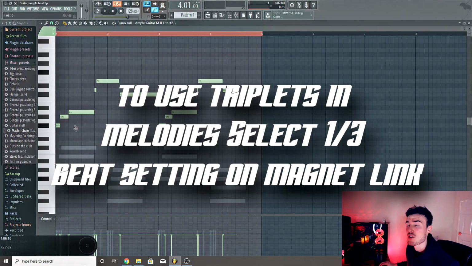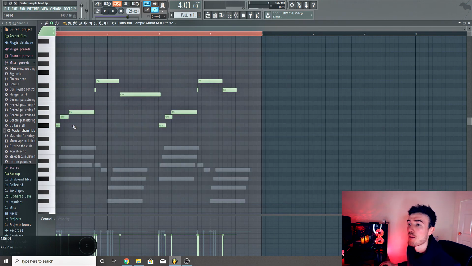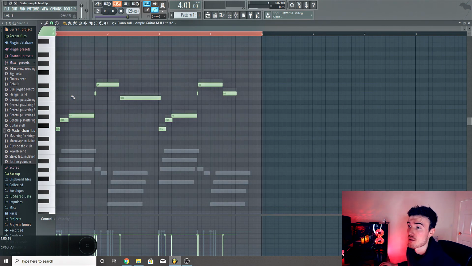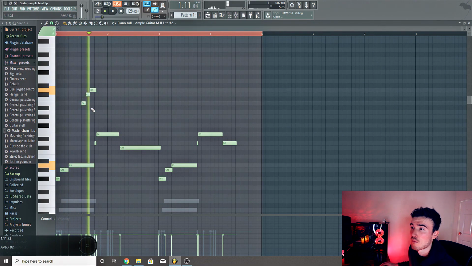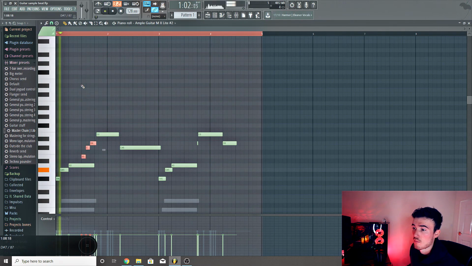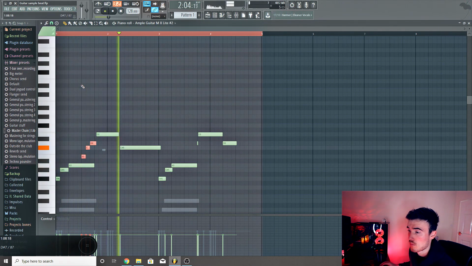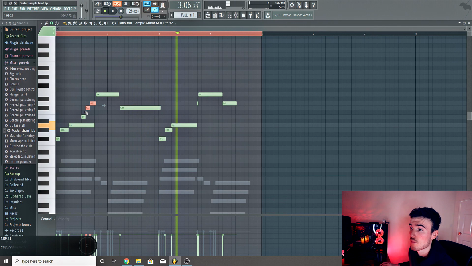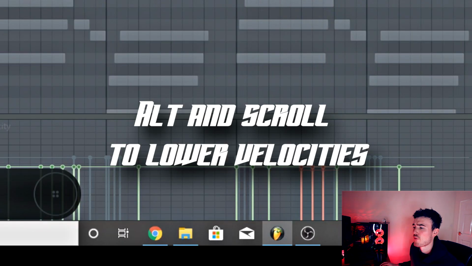All right, so what I'm going to do now is add some triplets. I'm going to try and add some top melodies that are triplets. It's quite a unique thing you hear in a lot of Gunna beats. They often use presets that do triplet rhythms as well in those beats. So I'm just going to try it out. That was fire.